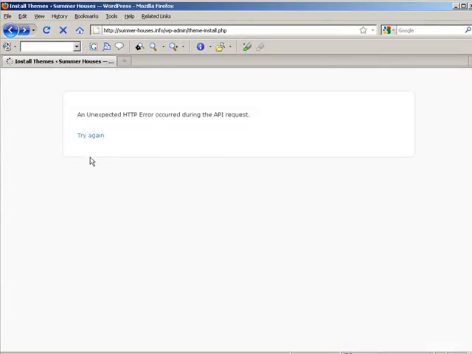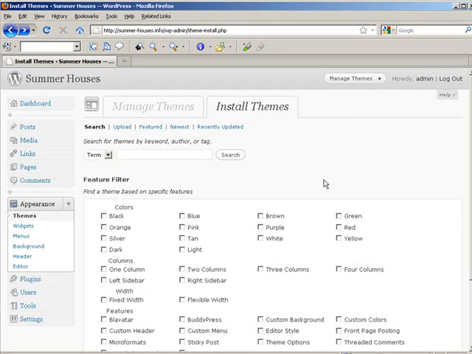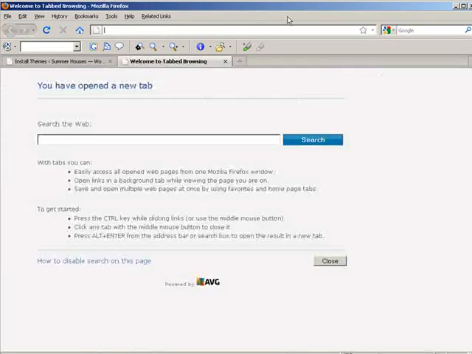Alright, for whatever reason, there's some problem with communicating with WordPress at the moment. So all we can do instead, let's just do it this way. Go to Google and search cottage WordPress theme.